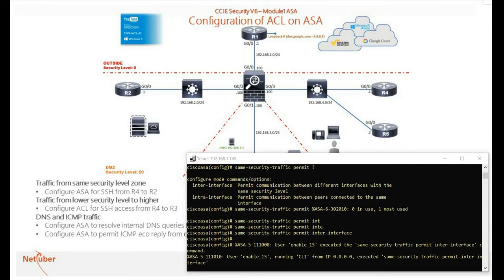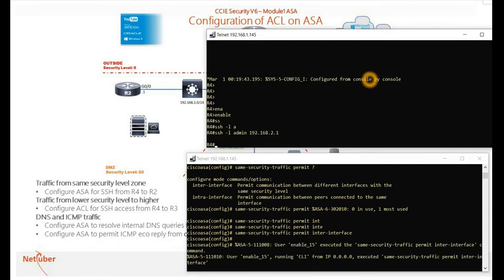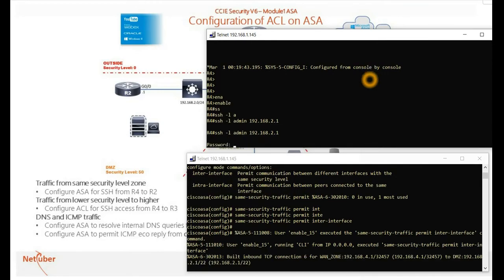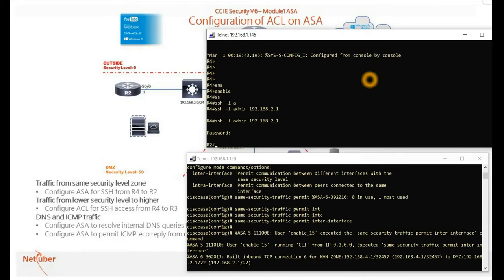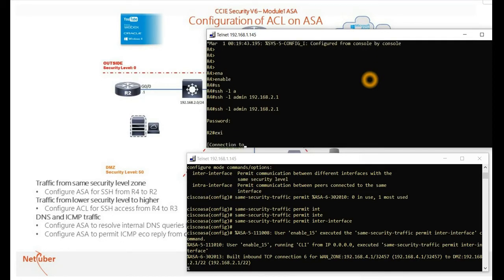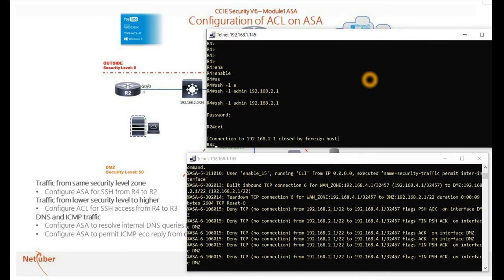Now we can verify. So right now I'm going back to R4 and trying to do SSH on R2. Now it is asking for the password. Yep, now I'm in R2. I have SSH'd to R2. So this is how you can fix these denies.